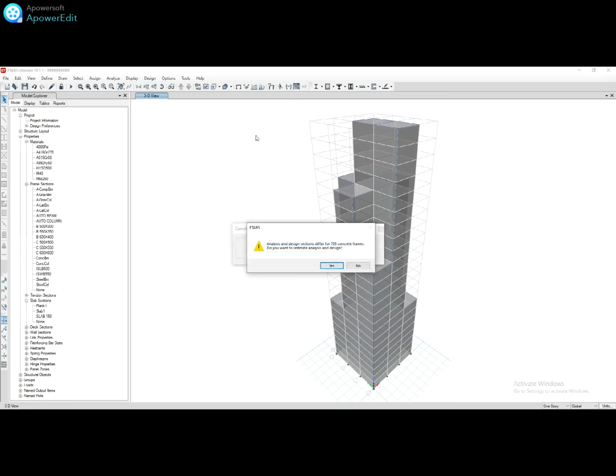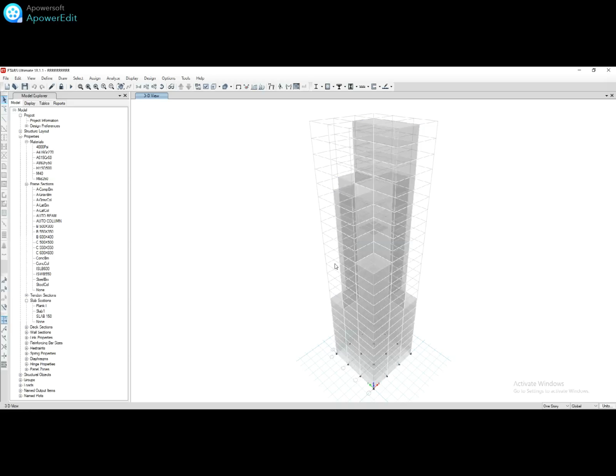The analysis is going on, and after analysis it is showing that some beams and columns have failed. Then we have to click on OK, and the software will take the higher section from the auto beam and auto column, and the model will run and analyze and design automatically by the software. We just have to wait for some time. The analysis is going on.